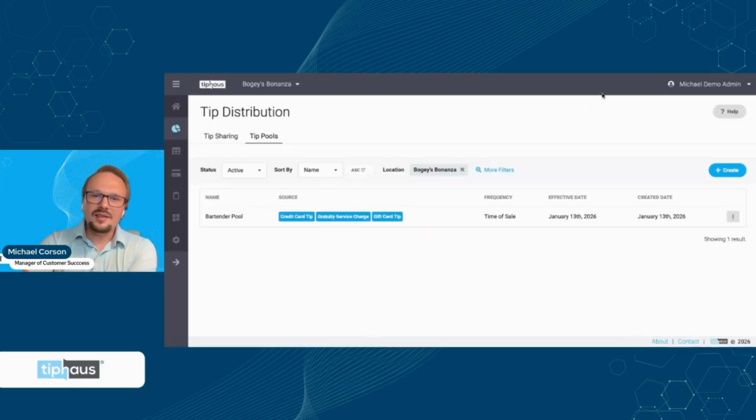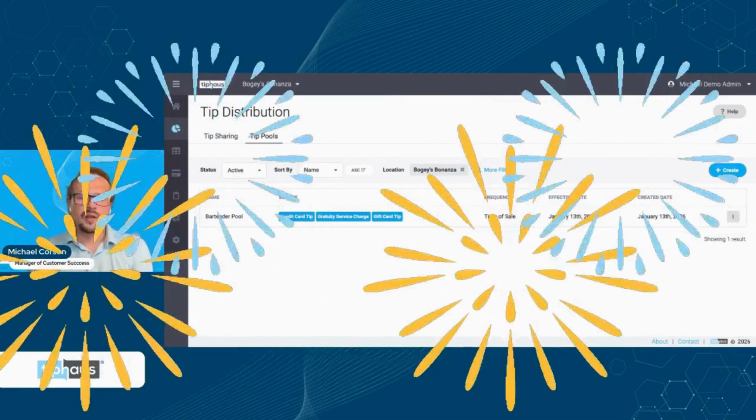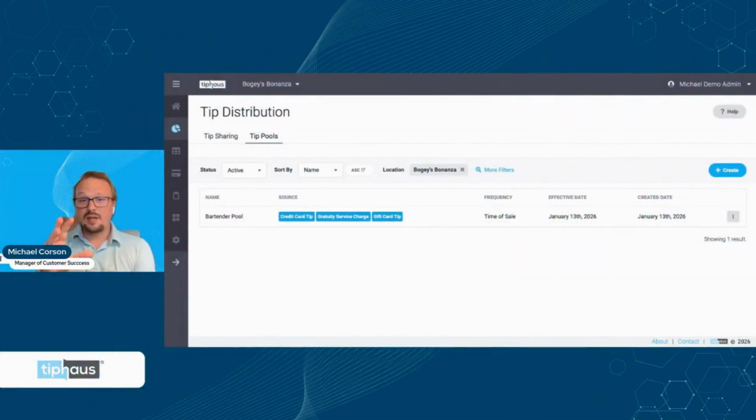So these rules can be configured on all kinds of different pieces of logic. They can be configured by different tip sources. They could work for cash. You could have one rule for your credit card tips, one rule for your service charges. You could say, I don't really want it to be based on time of sale. I really just want to take the whole day's tips and look at everybody's minutes worked during the day. You can set it up that way.